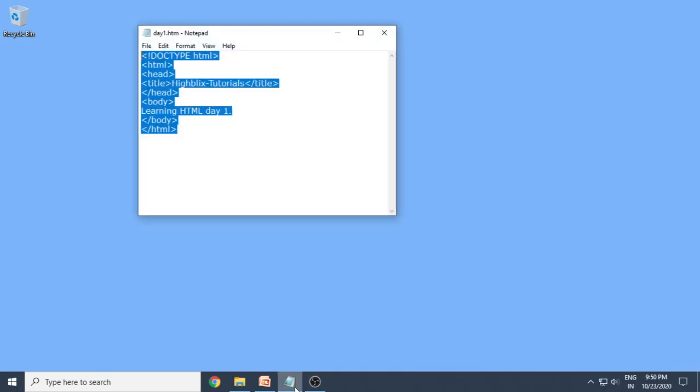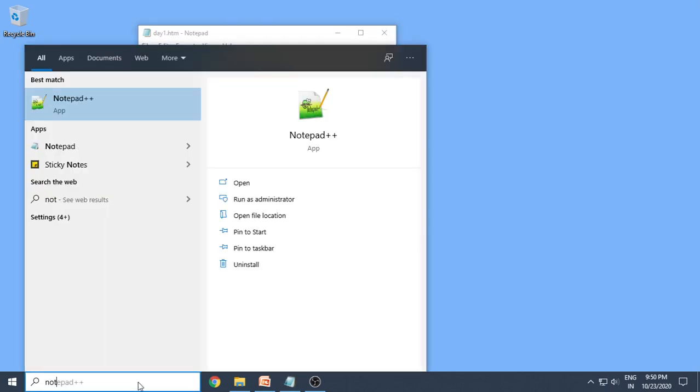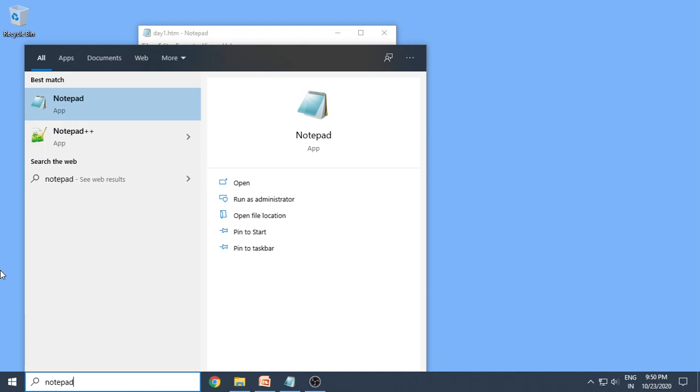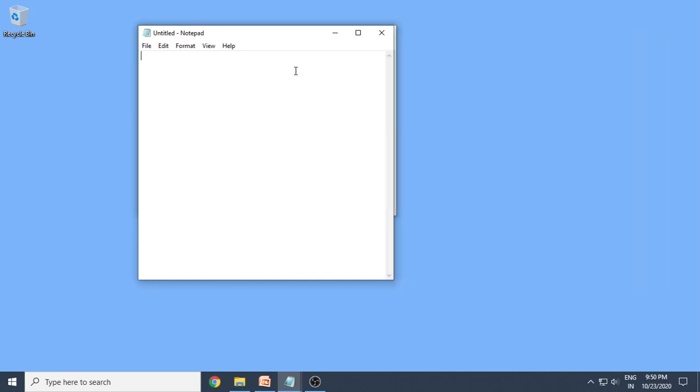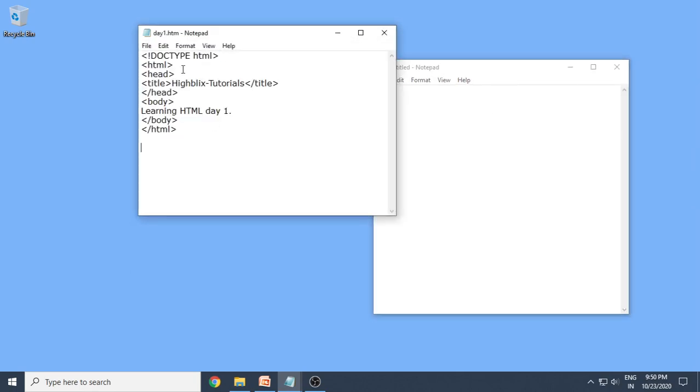Fine, so I'll just open the notepad file. So how to open notepad? If you open the notepad, type notepad. So later, tomorrow I'll teach you how to work with Notepad++, but today we'll just see how to open a notepad, okay? So once you have the notepad, you need to type this. Same thing that I showed in the video, that is already typed over here.